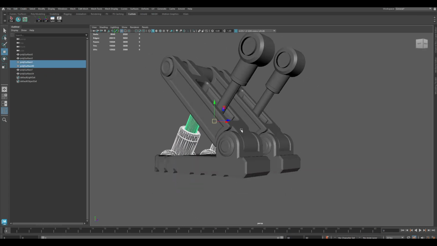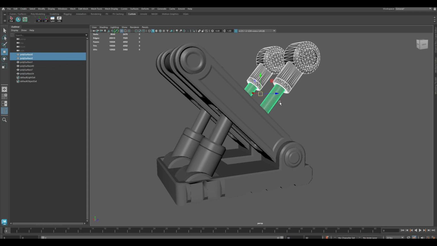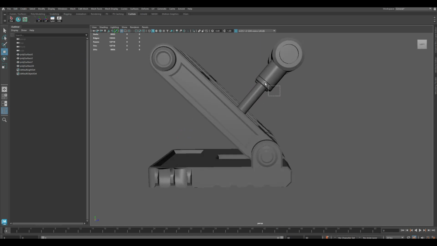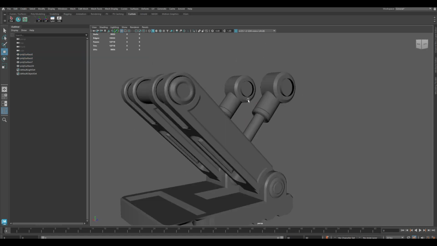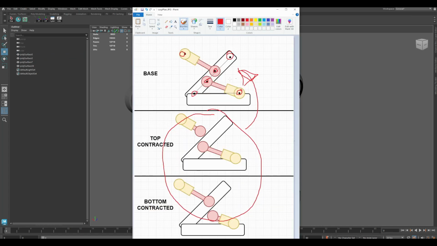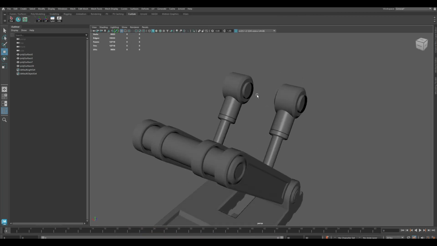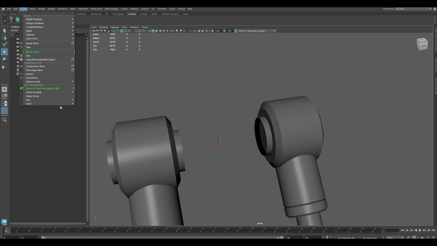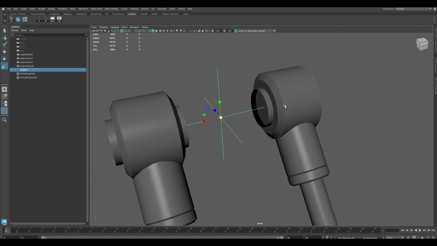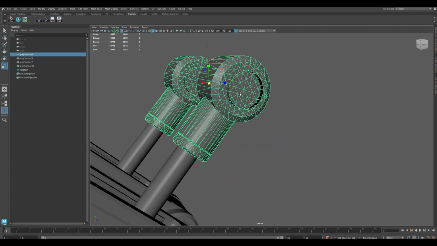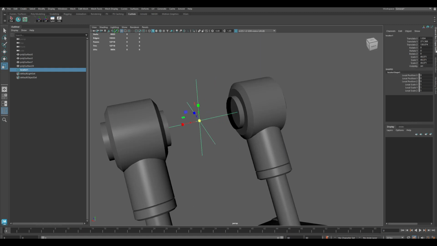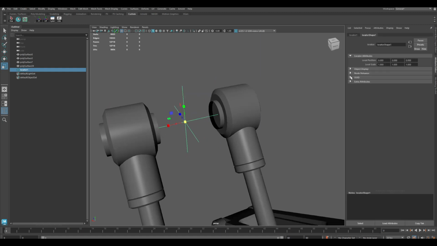These bottom suspension parts are the same as the top ones. So I'll just delete the bottom ones and I'll use the top ones instead. First, let's mark the places that I showed you on the diagram here. Let's create a locator. Snap it here to the middle where the rotation axis for this should be. I'll change the color of the locator so it's a little bit easier to work with.